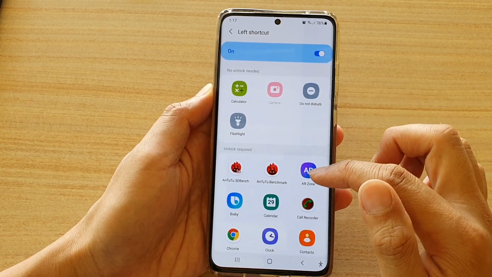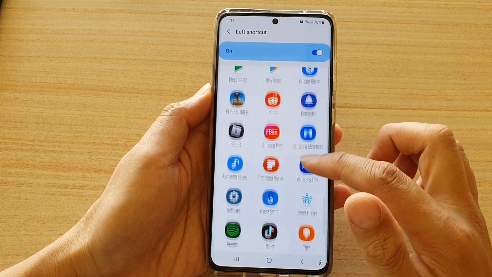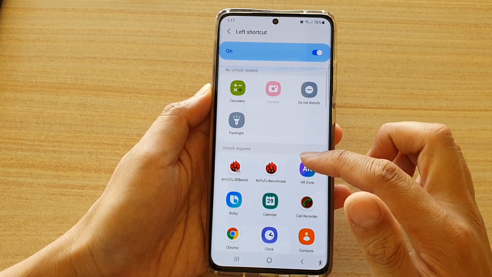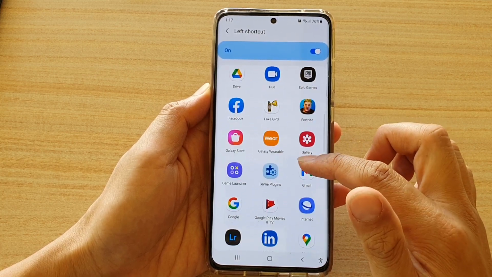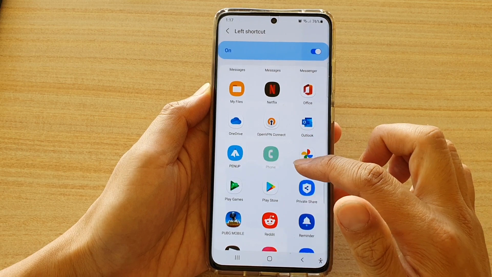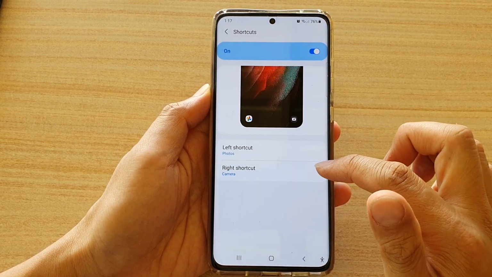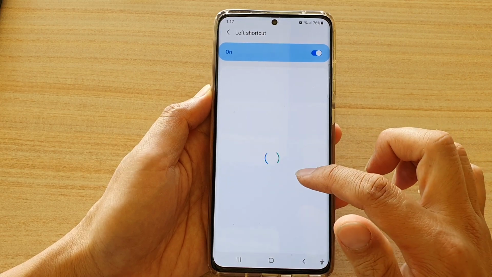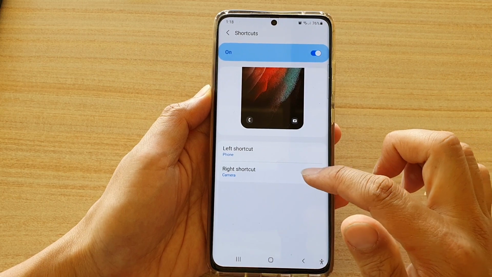Once it is switched on, go down and look for the phone icon. So I'm just going to see if I can find it. So at the moment it is set to phone already, so we don't need to do anything. If it is set to another app, you can choose the phone icon down here and tap on phone, and then that's it.